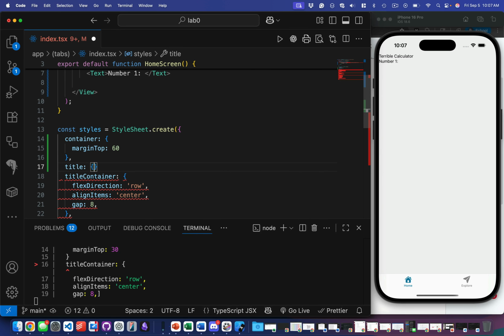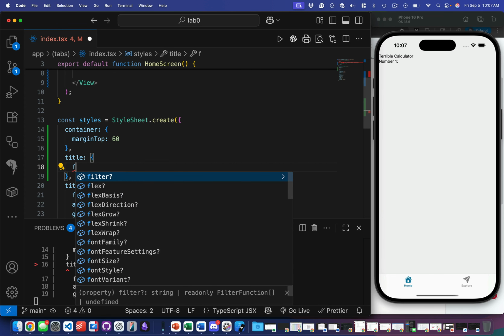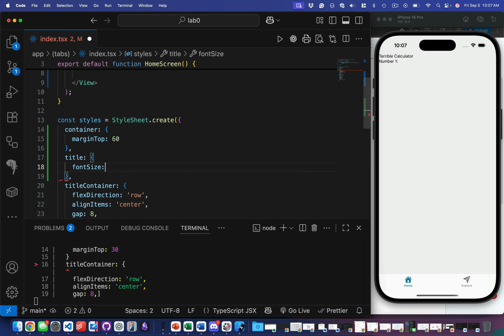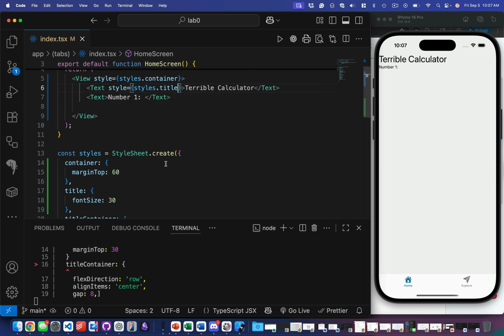So title, colon, curlies, need a comma to continue the array. And for this title, I would like to say this has a font size of, I don't know, something big. And then up here, I need to say styles.title, not title container. Yeah, it worked. You see this line, this connects which subpiece of the styles object applies to this element. Yeah, we feeling good?